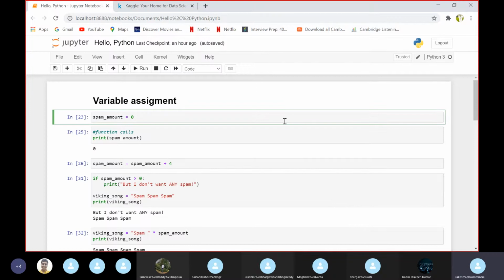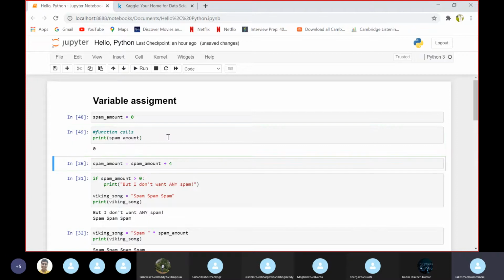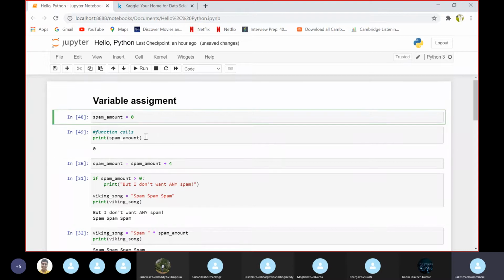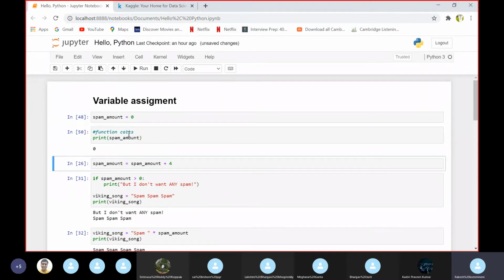I'll be explaining all this coding stuff in this Jupyter notebook. After we assign this, we are going to call print. We are going to make a function call named print. When we want to see the spam_amount value, we need to print that variable. Print is a function which is previously built into the Python module.